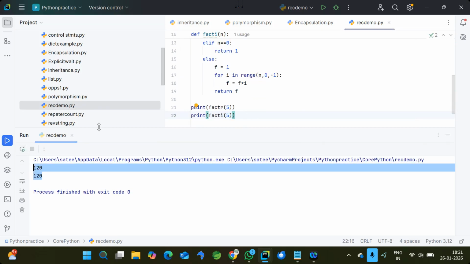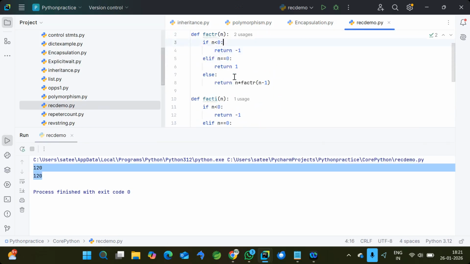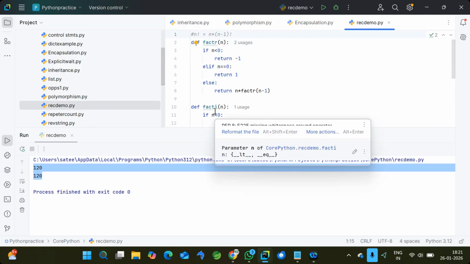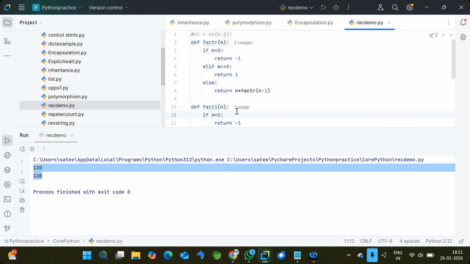You see that. But the approach will be different. So the first approach will be factorial by recursion, and the second approach will be factorial by iteration. But both are using repetition of the logic in different approaches. Okay, so any doubt till this point? So this is all about recursion functions.